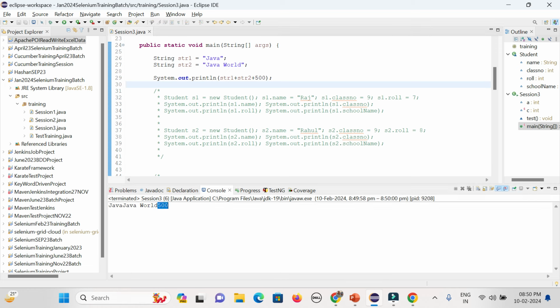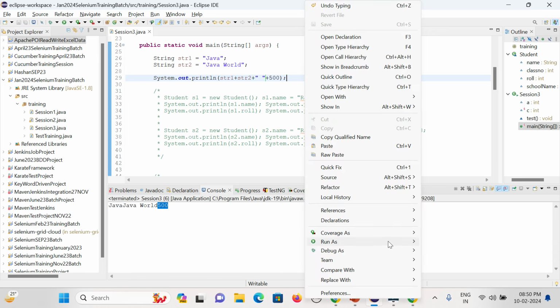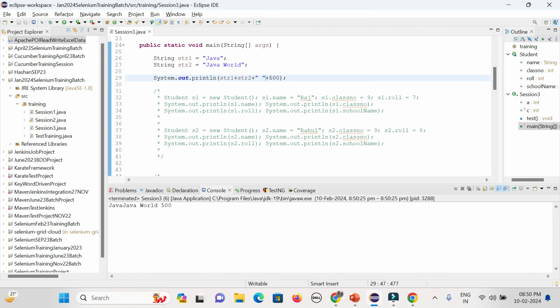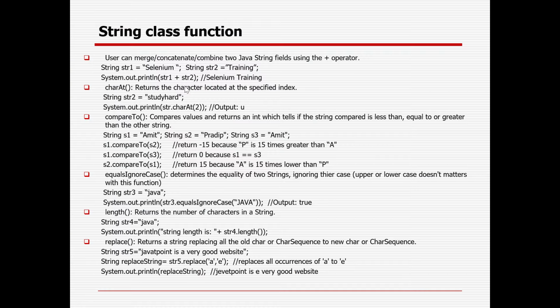In case you want to give any space, what you need to do is again a plus operation, and you need to give double quotes, and then here you can give a space. So that means it will be considered as a space. Now after Java world, there will be a space, then 500 will be added. You could see the space got added. So that is the way you can do the concatenation operation.